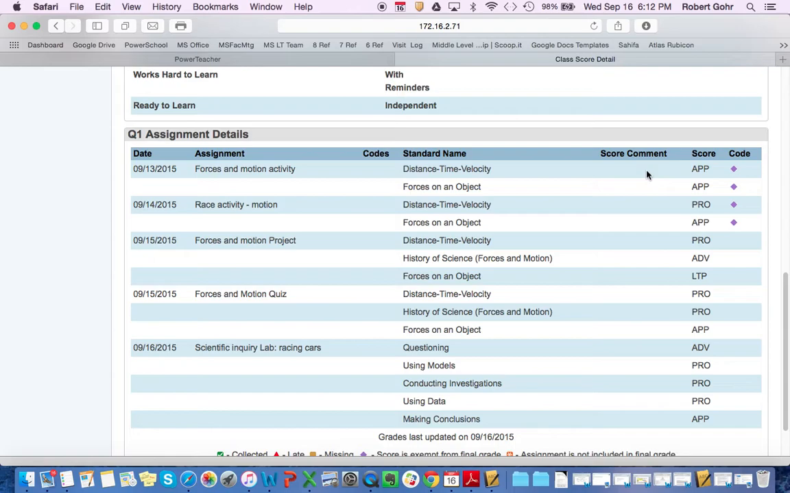Notice that some of the standards have a special code symbol next to them, a purple triangle. This indicates that the score is exempt or not included in your child's overall level of progress. That's because this assignment or assessment was used as a tool for learning. The intention was to give some practice with the standard, allowing students to see where they are in their learning so that they know where to work on. It provides them with essential feedback to grow. In this case, the first two assignments were used as assessments for feedback. So the forces in motion activity and the race activity motion.